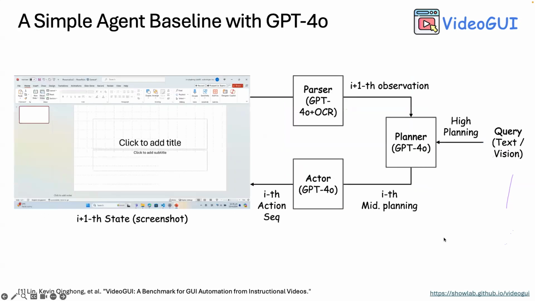And in VideoGUI, we also build a simple agent baseline with GPT-4o, where GPT-4o will first make the high-level planning, and based on its high-level plan, it makes the middle-level plan that narrates a sequence of actions to take, and uses GPT-4o plus OCR to do the execution. So once an action is taken, the state transits, and the observation is sent to the planner again for the next step.